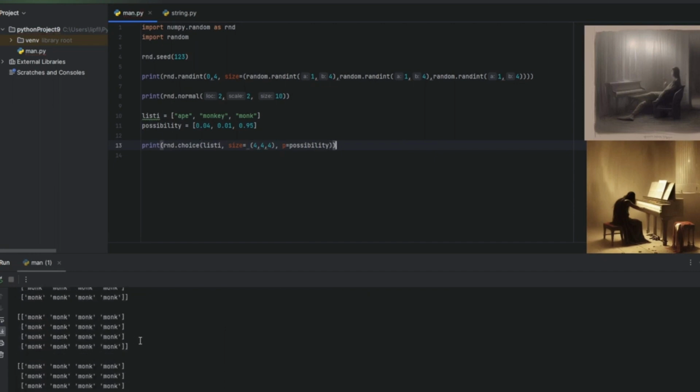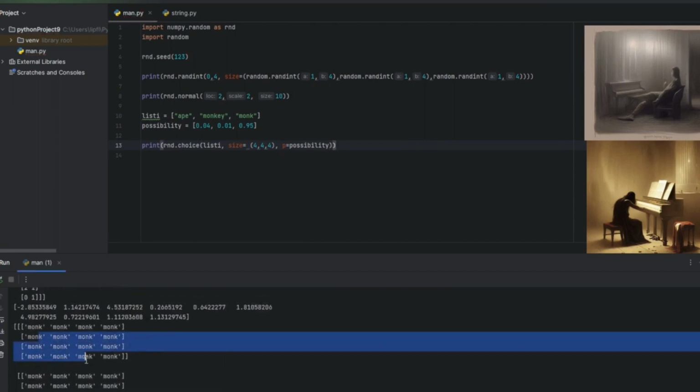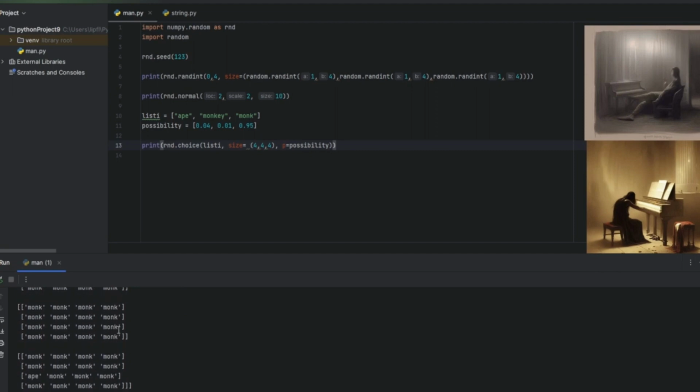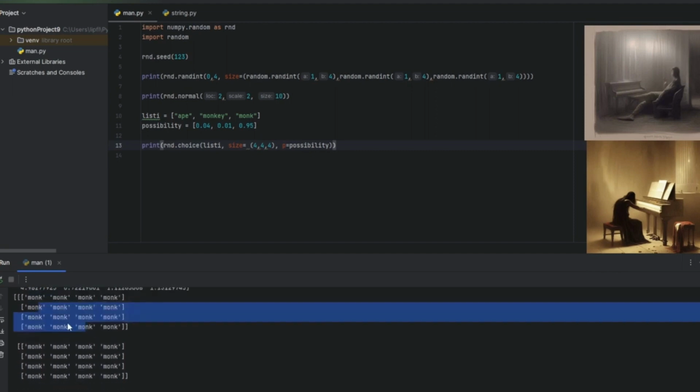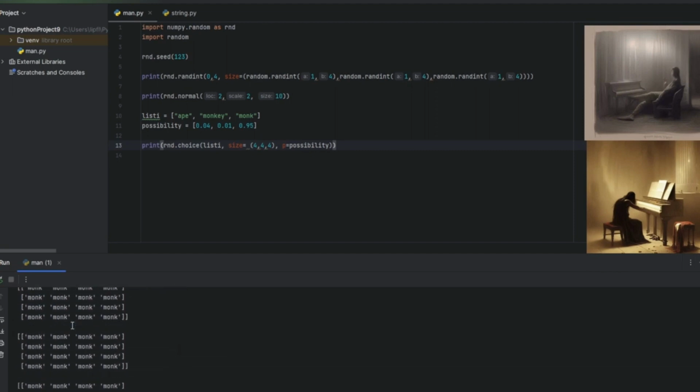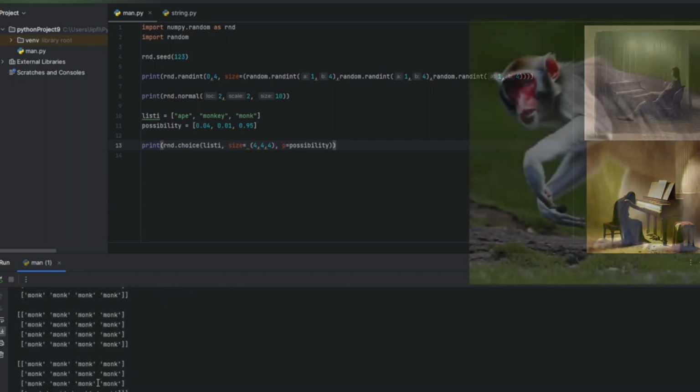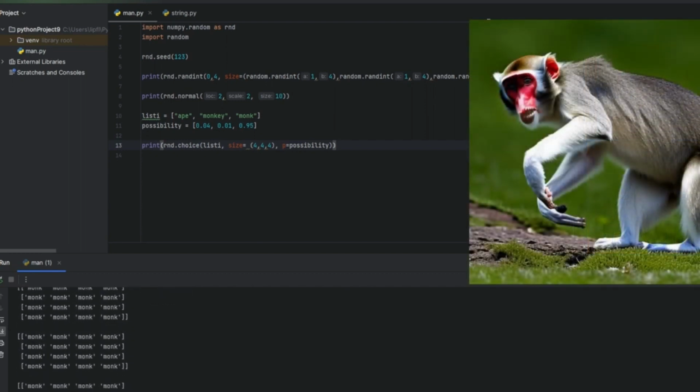And here we go. Most of it's monk. We got an array containing monk. And do we have at least one ape? I saw one. Yeah, there's one ape. Let's do it again. Oh, here's one ape, but no monkey. Do we get a monkey? Come on. Here's another ape.